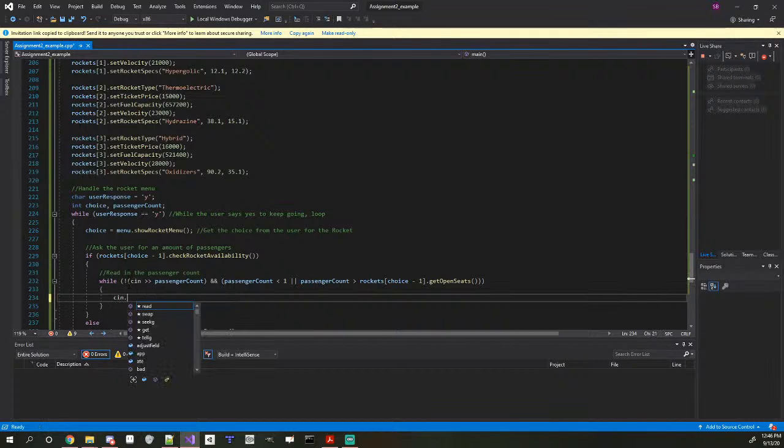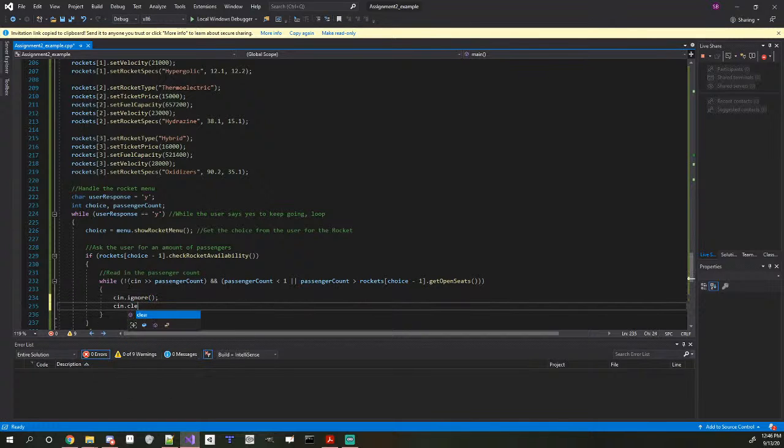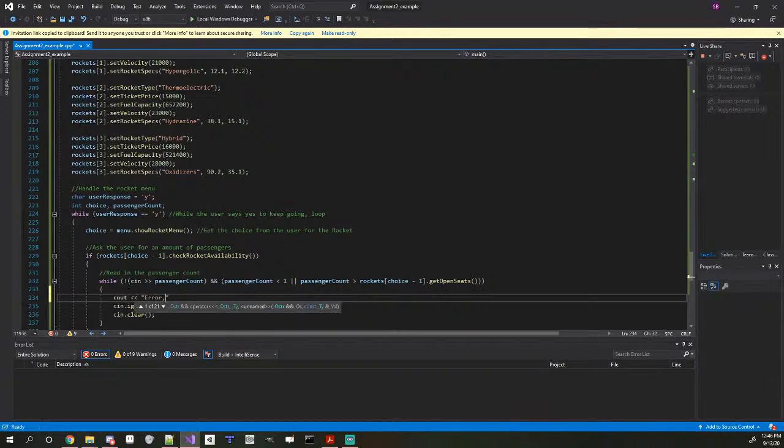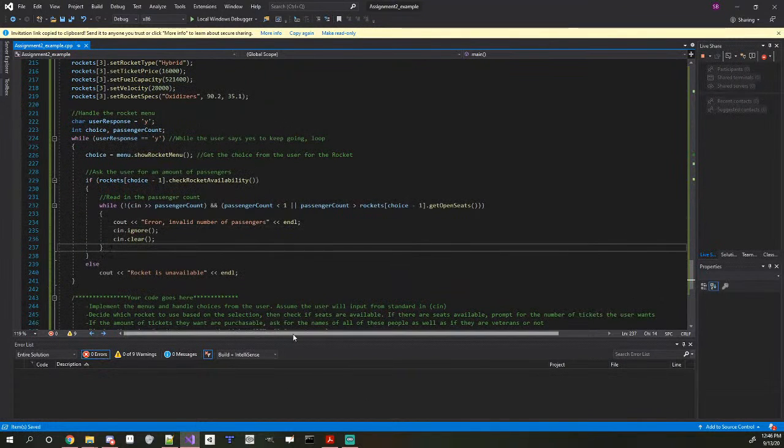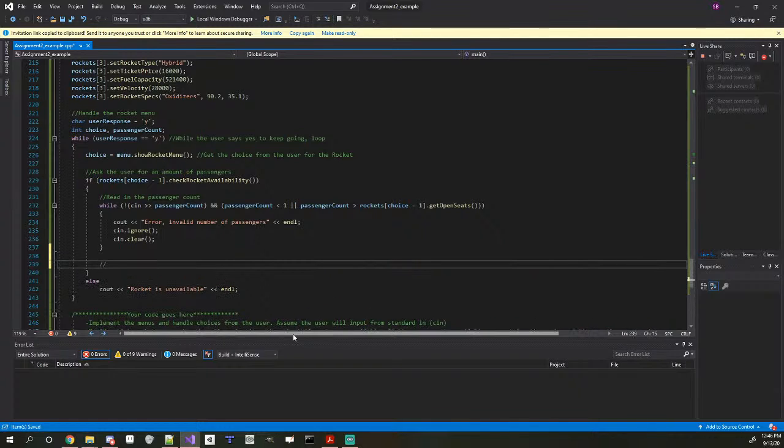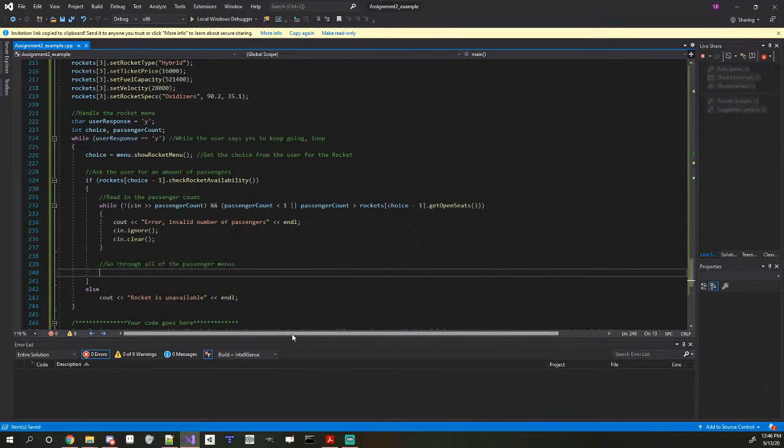Okay, so again, we want to do cin.ignore and cin.clear, and then give them an error message. Error, valid number of passengers, and we could be a little bit more specific if I move this if statement down, which is kind of what I was planning on doing, but that's alright. Leave that there. So now we should have the passenger count. So go through all of the passenger menus. So for int I, nope, I already have an I. For I equals 0, I less than passenger count, I plus plus.